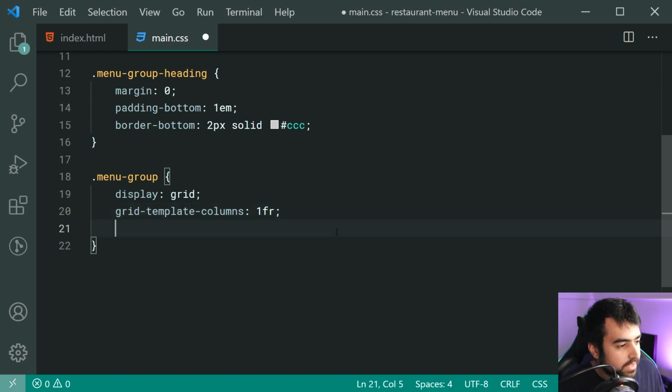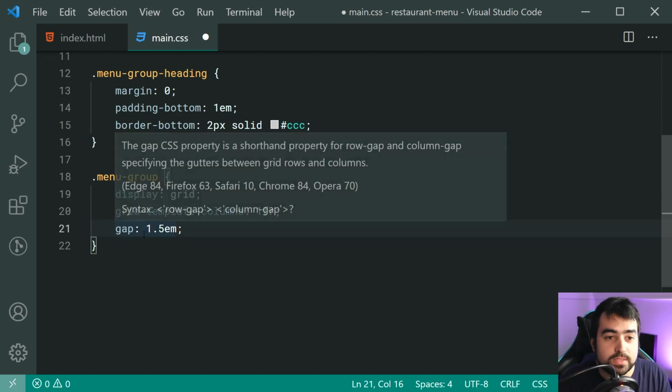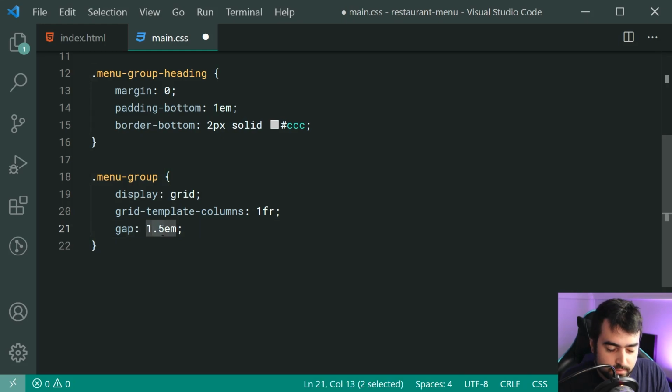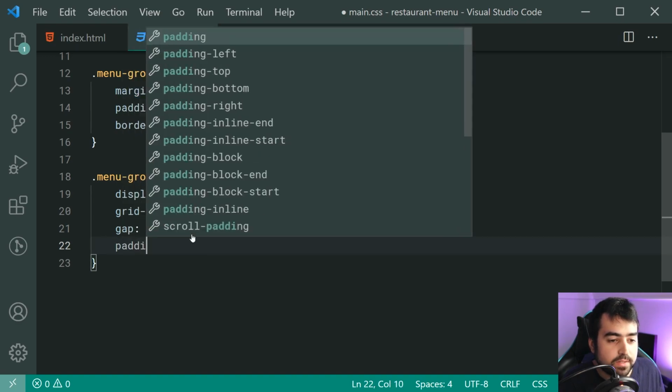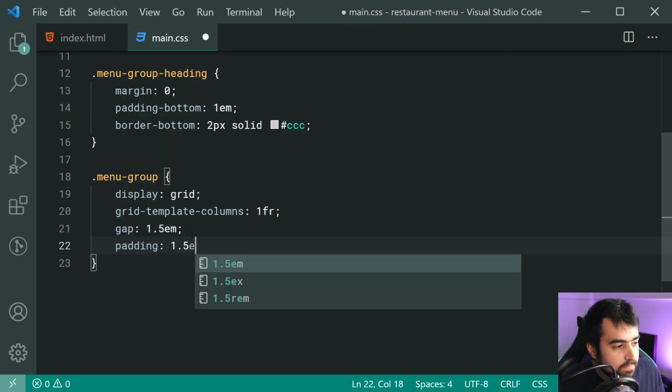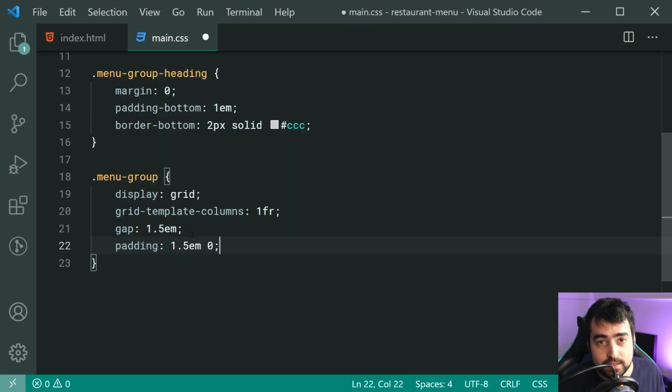So we're going to say gap here of 1.5em. So a gap of 1.5em is going to add, of course, some space. 14 times 1.5, once again the base font size, so 14 times 1.5 of space between each of our menu items. Okay, also some padding. We're going to say padding 1.5em top and bottom, and then 0 left and right.